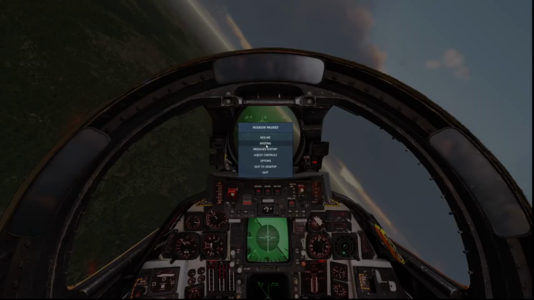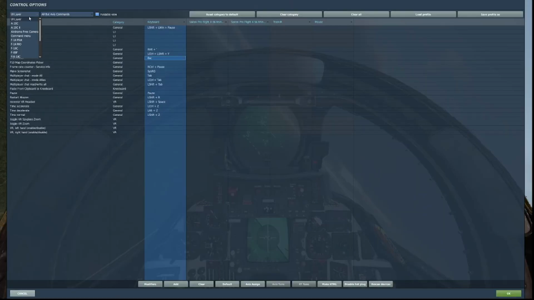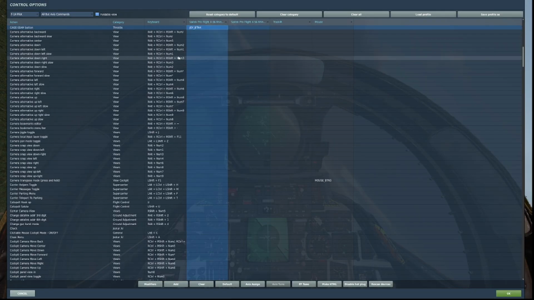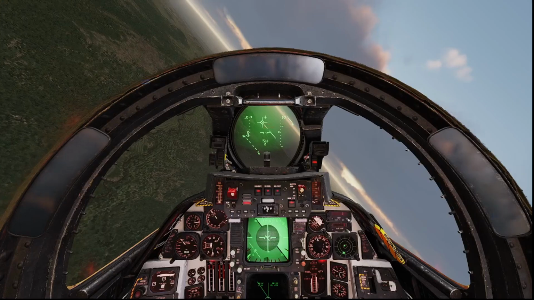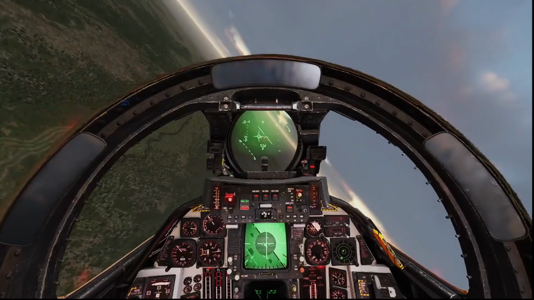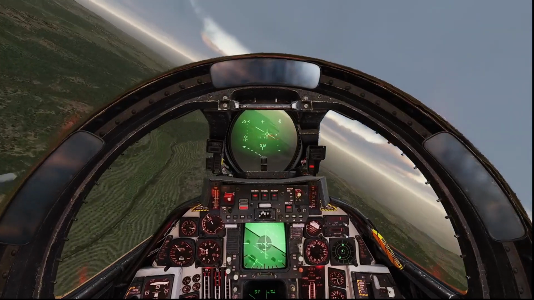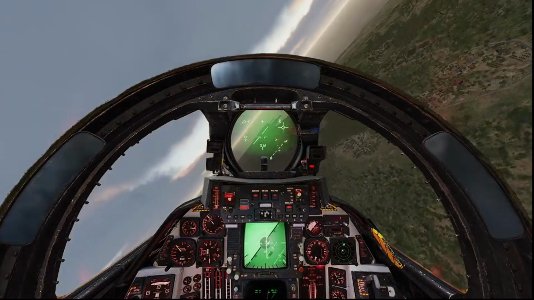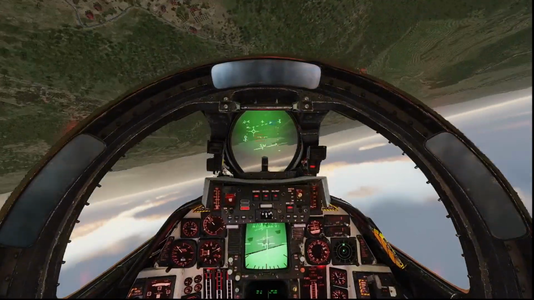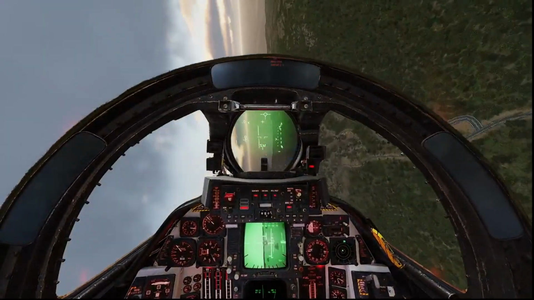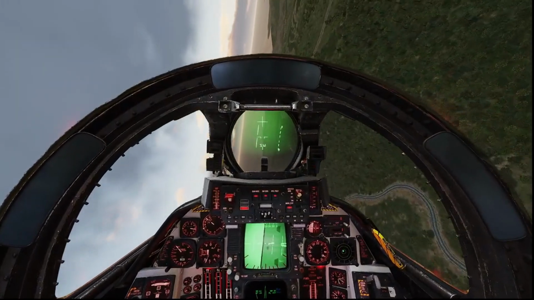Real quick, I'm going to check something. I just want to check my binds. Okay, so we're in the cage button. Oh, you know what? Yep, there we go. Fox 2. Oh, he fired on us. We're going to cut throttle, shoot flares. Okay. Here's the merge. We're going to slow down.